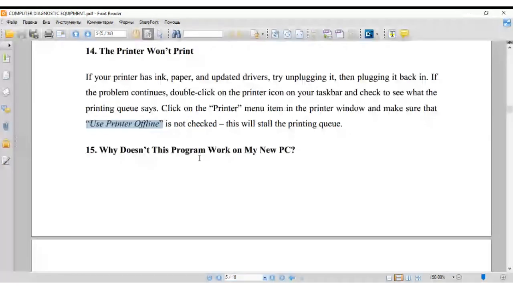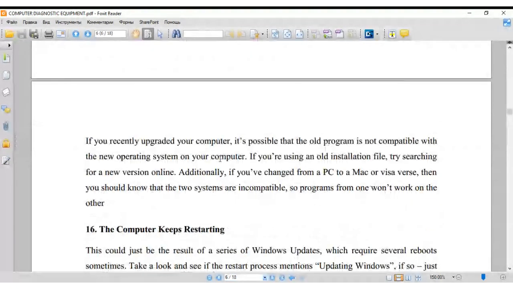Then we have this one. Maybe you have installed a new program on your PC, but it is not working. Because you realize you have installed a new program and it is not working, the problem could be compatibility. Maybe that program is not compatible with the operating system. For example, maybe you're using a 32-bit Windows OS and you're trying to install a 64-bit program. There is no way that program can be installed. Why? Compatibility.